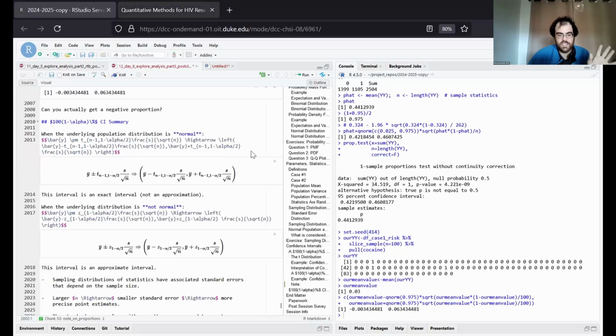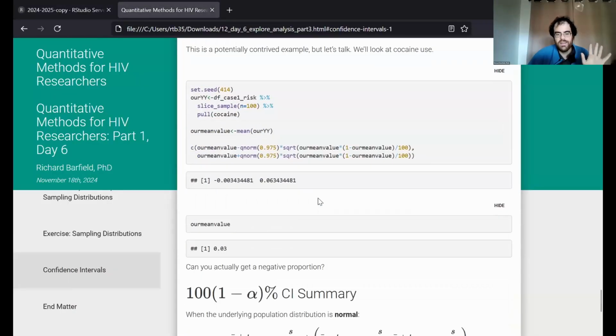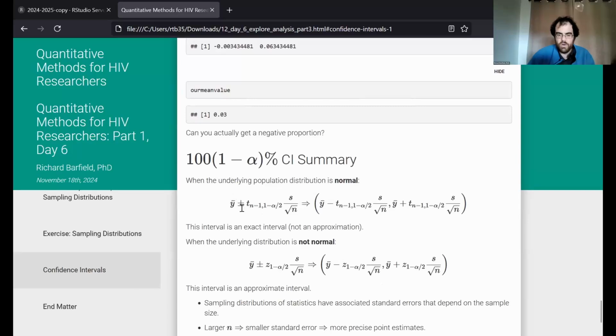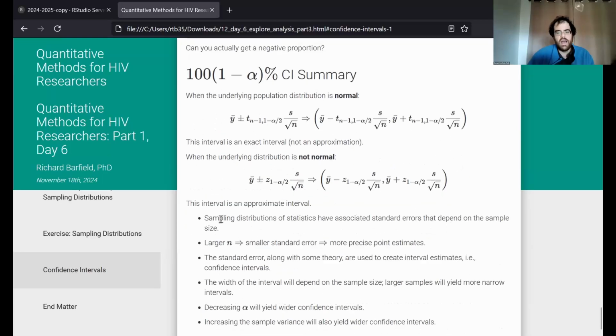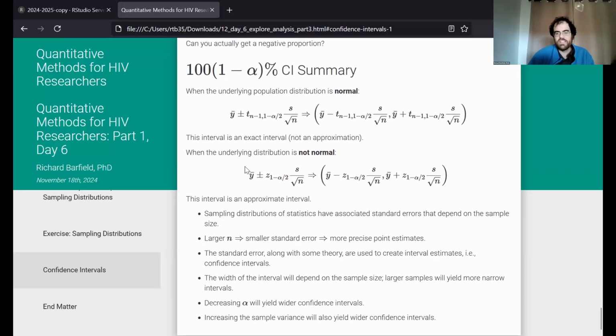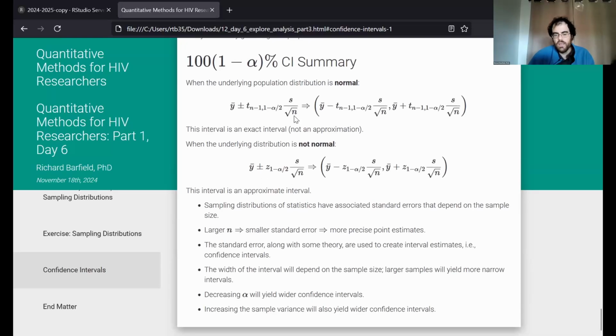So to summarize, when the data is normal, we have this confidence interval here, y bar plus this t distribution. And when it's not normal, we have this kind of approximation using the standard normal. Any questions? I think that was it. I kind of blazed through it.